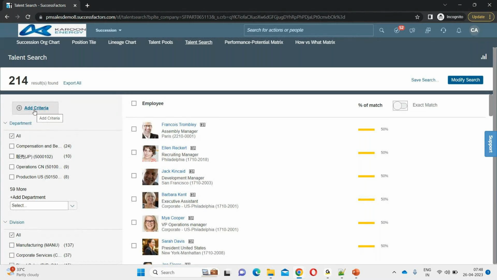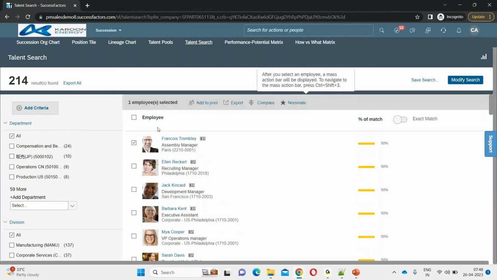Once I have those employees, I just click on the check marks. I received four options here. Add to pool means, if I have created one talent pool, like CEO, and I want to add this person, Francis, to that talent pool, I can click on add to pool. So from this talent search, I can directly add this person as a nominee for a talent pool. I don't want to do that.